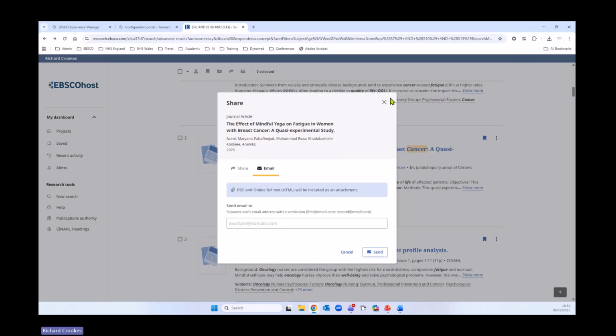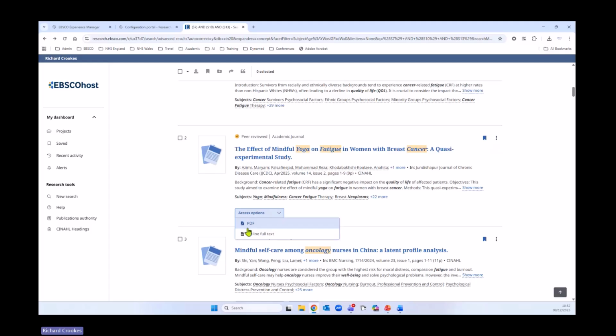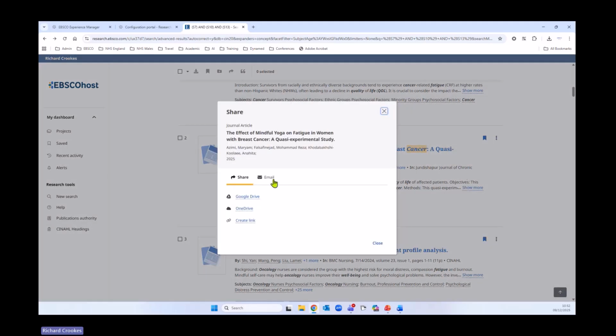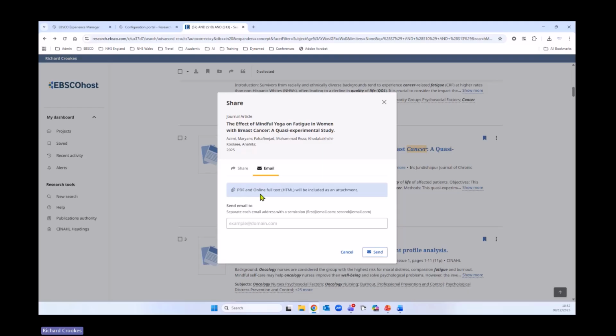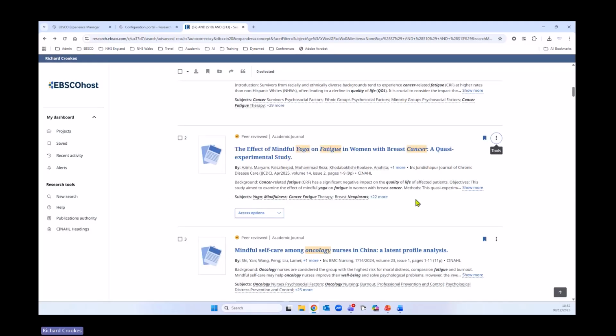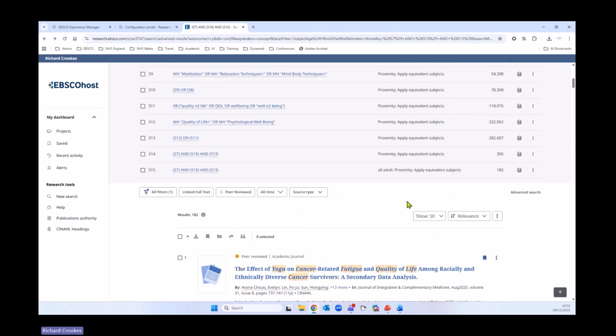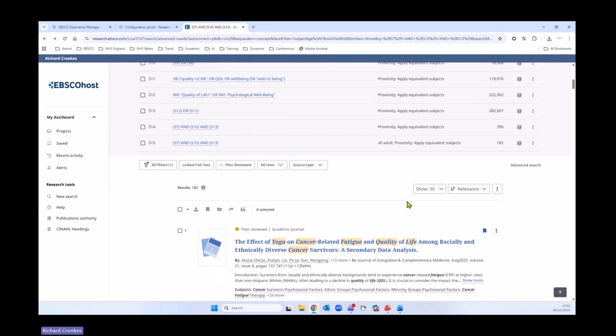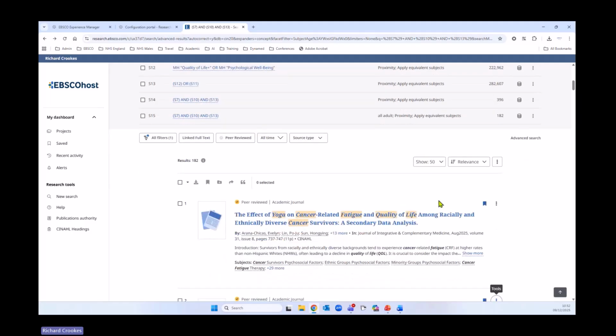And this time, because we've got these access options, let me just show you this: this is the PDF online full text, so this is the full text article, and it's available. If you want to send those files, you can go to Tools, Share, and Email, and you'll see the PDF and online full text will be included as well. Okay, so those tools.